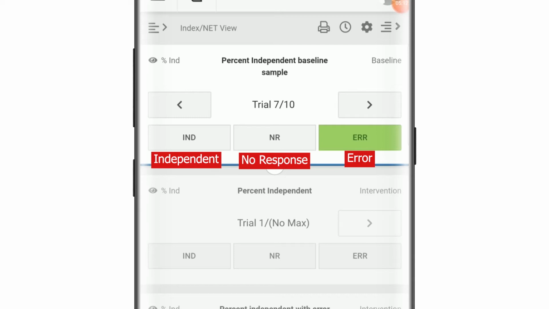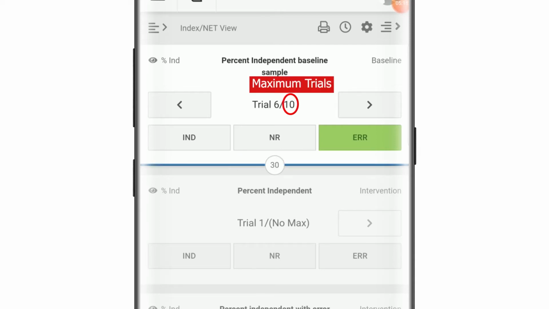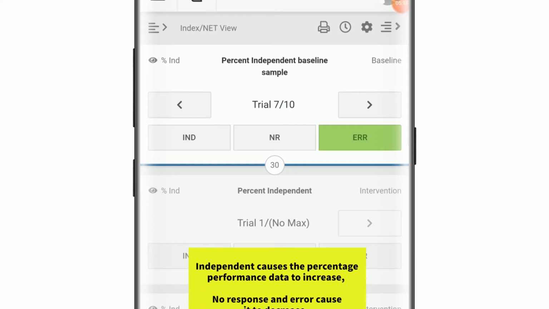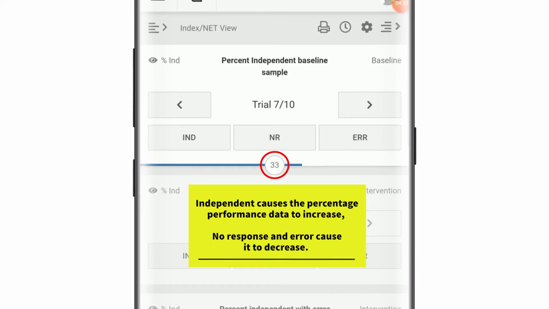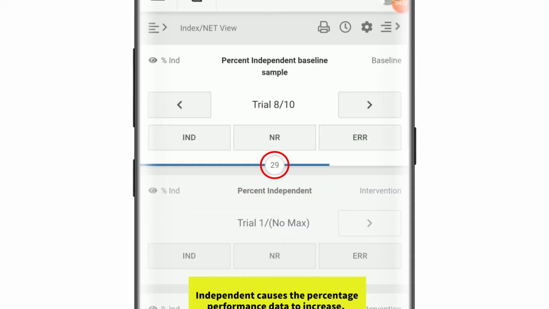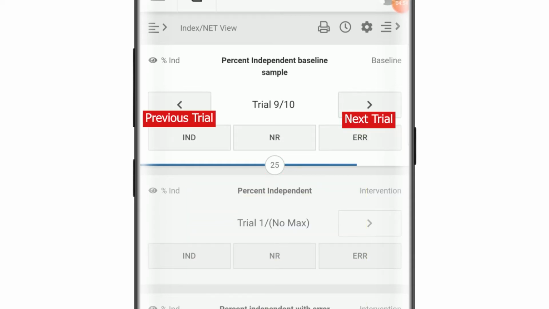This sample is set to a maximum of 10 trials, which was manually set by the supervisor. Only independent responses are marked as correct in the sample, as you can see reflected as the percentage changes below. You can also review the data you have collected so far by using the previous trial and next trial buttons.